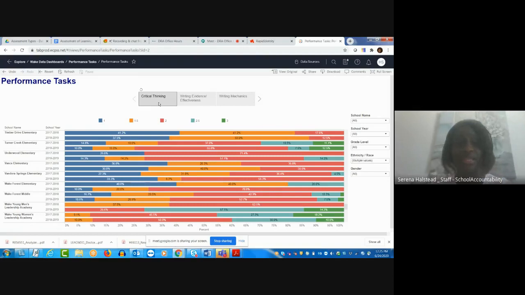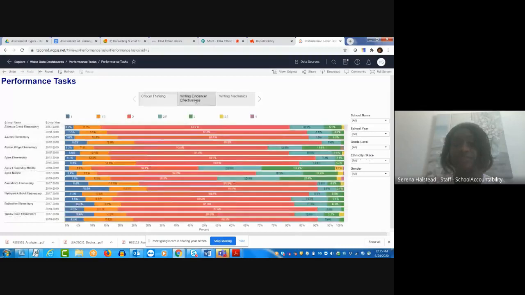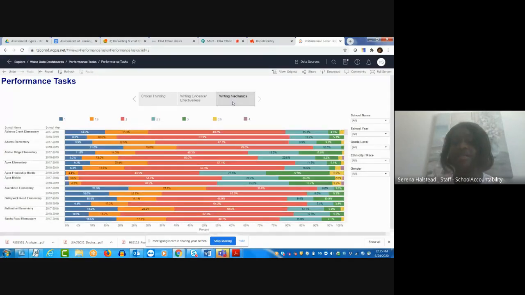So critical thinking, as you can see here, the maximum score that students can receive is a 3, right? For writing effectiveness, the maximum score that students can receive is a 4. And then for writing mechanics, the maximum score students can receive is also a 4. So 3 for critical thinking and the others are out of 4. Now, say for example, I'm looking at critical thinking.